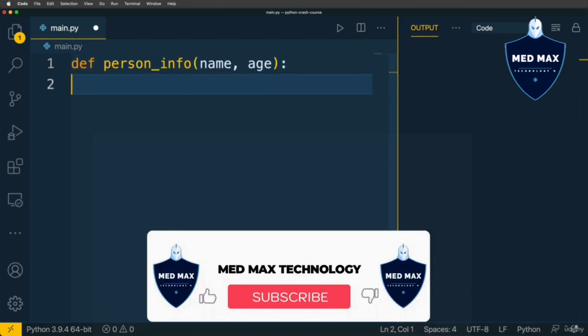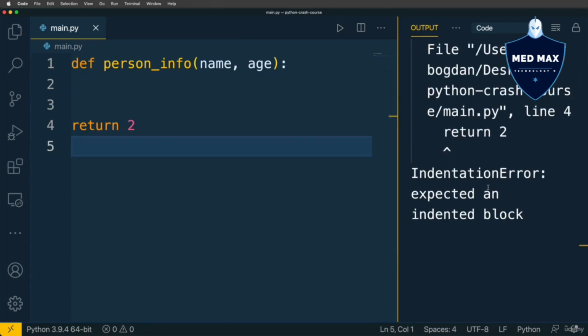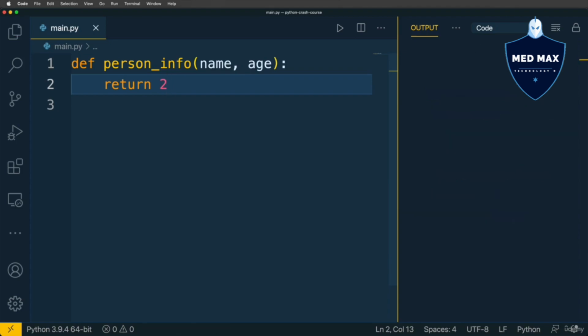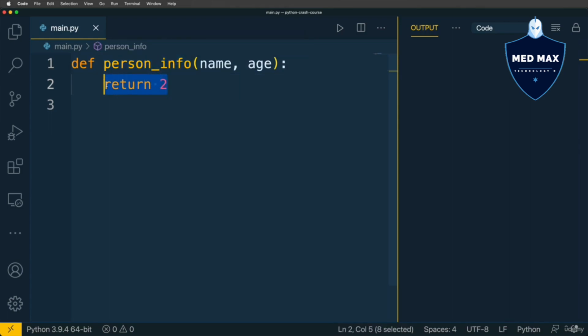Notice that if you attempt to write block of the function without indentation, for instance, return 2, let's save changes and run code, you'll see indentation error, expected an indented block, because Python with indentation actually understands where function body starts. That's why you must add here indentation like that, and if I now run the file, I'll get no errors.